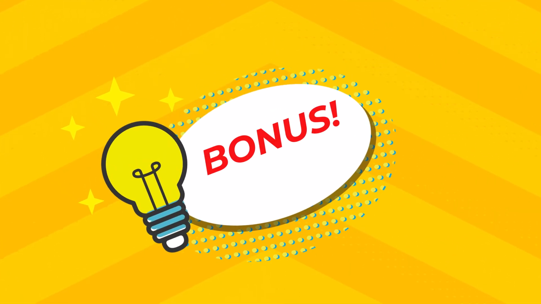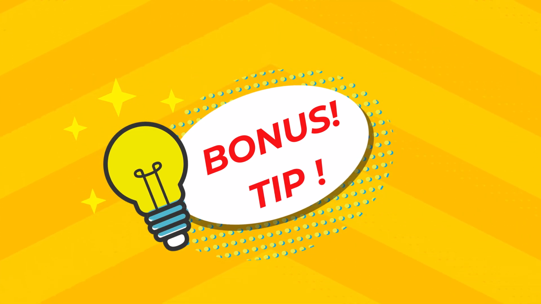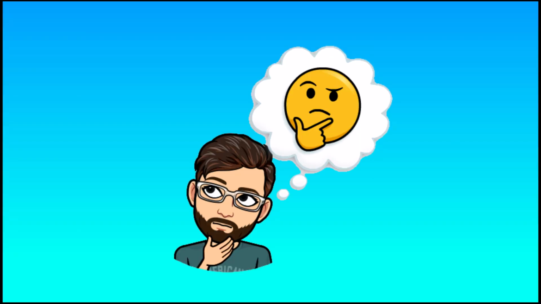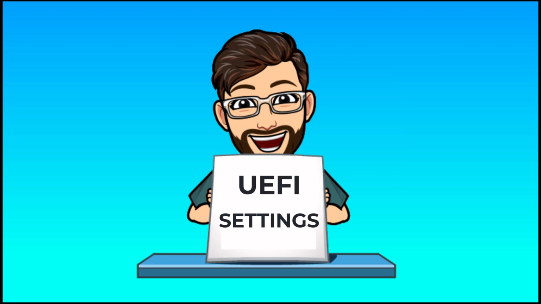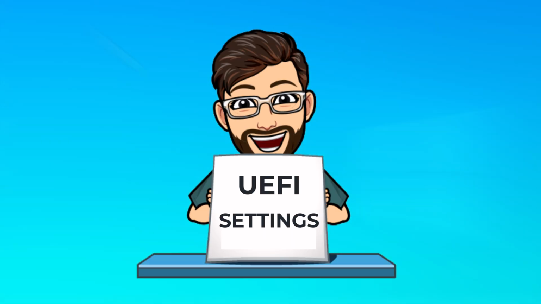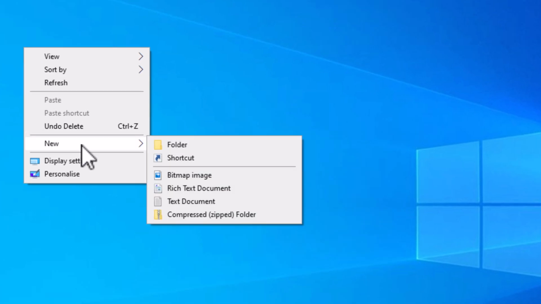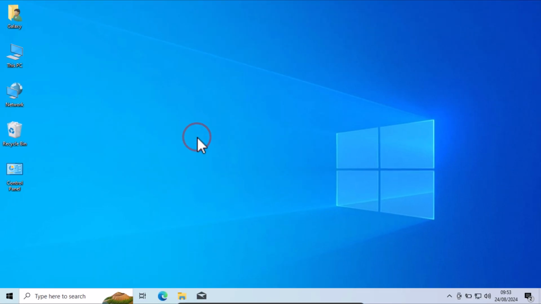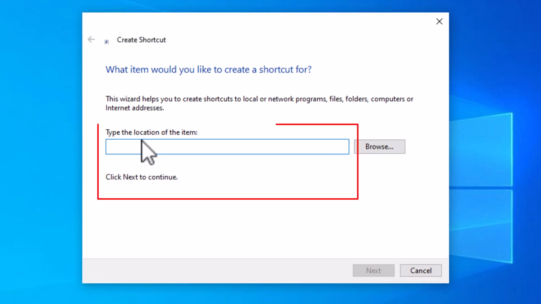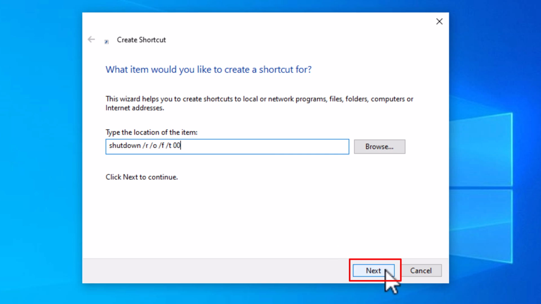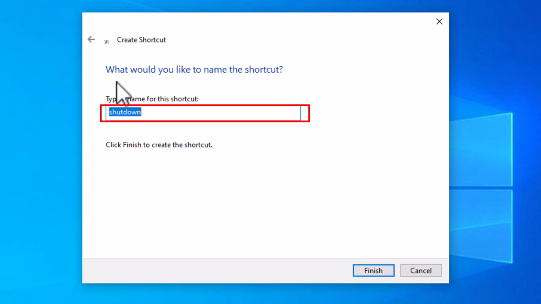Before we wrap up, here's a quick bonus hack that'll make accessing your UEFI settings just one click away. You know how it can be a bit of a hassle to get into UEFI settings every time? Let's fix that by creating a desktop shortcut that takes you straight there. First, right-click anywhere on your desktop, select New, and then choose Shortcut. In the location box, enter this command. Then, click on Next. Give your shortcut a name. Click Finish.